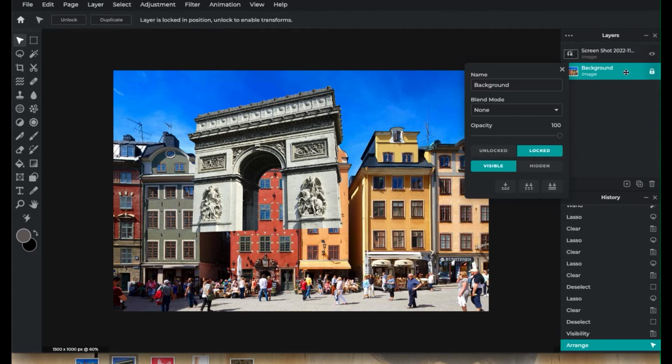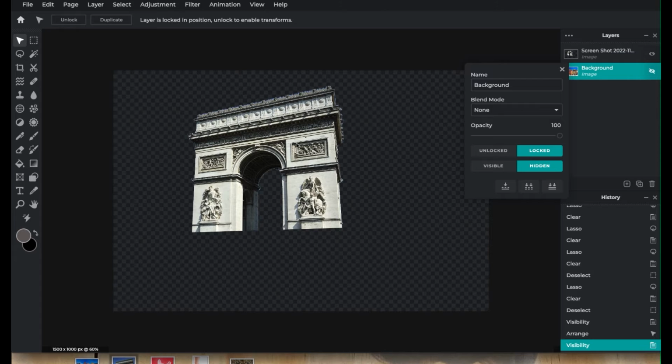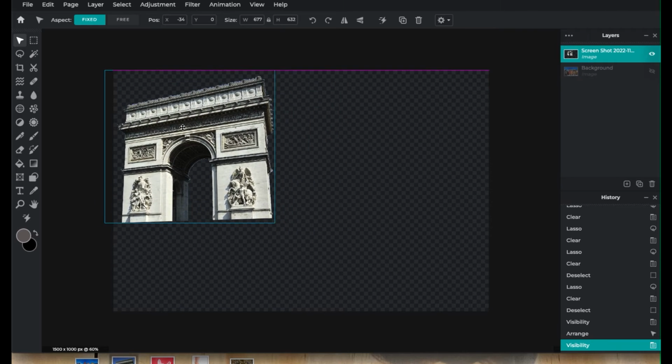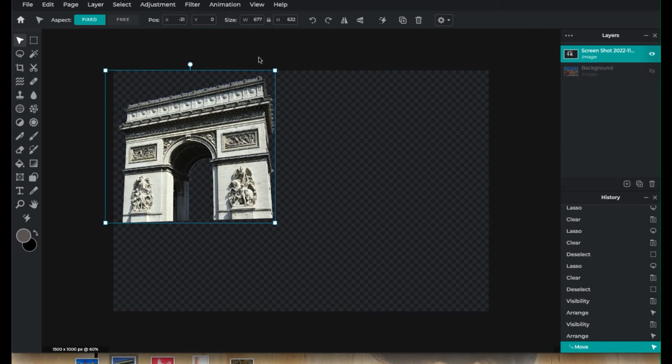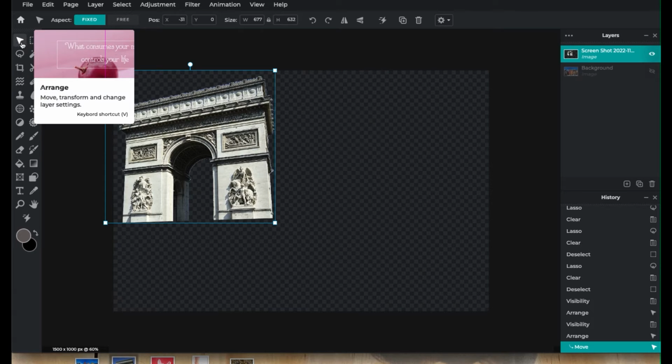Now that that's cut out, I'm gonna make that invisible again. I'm gonna go over here. This arrow says arrange, and this helps us to move it, and also we can make it bigger, smaller once it's in that box again. So if you ever want to change the size or move your elements around, that's going to be using the arrange button.